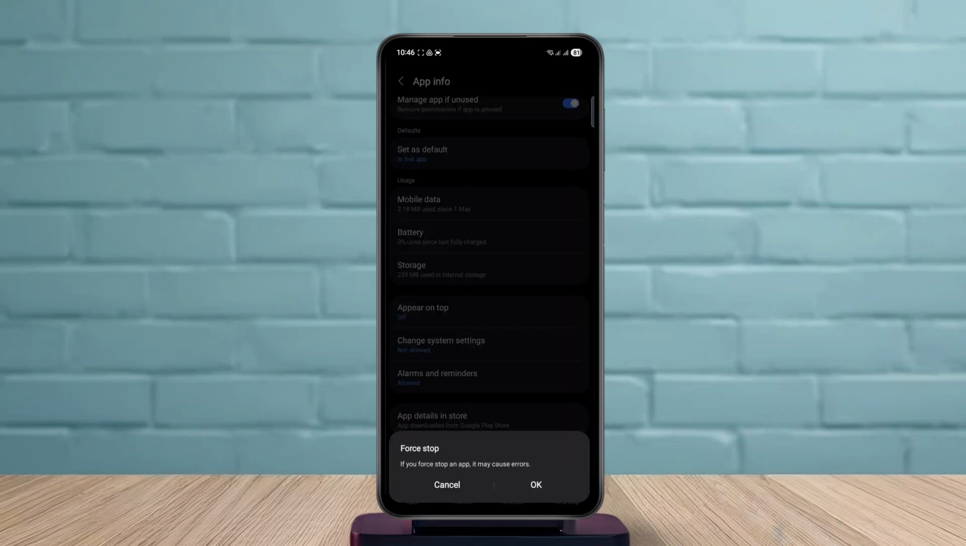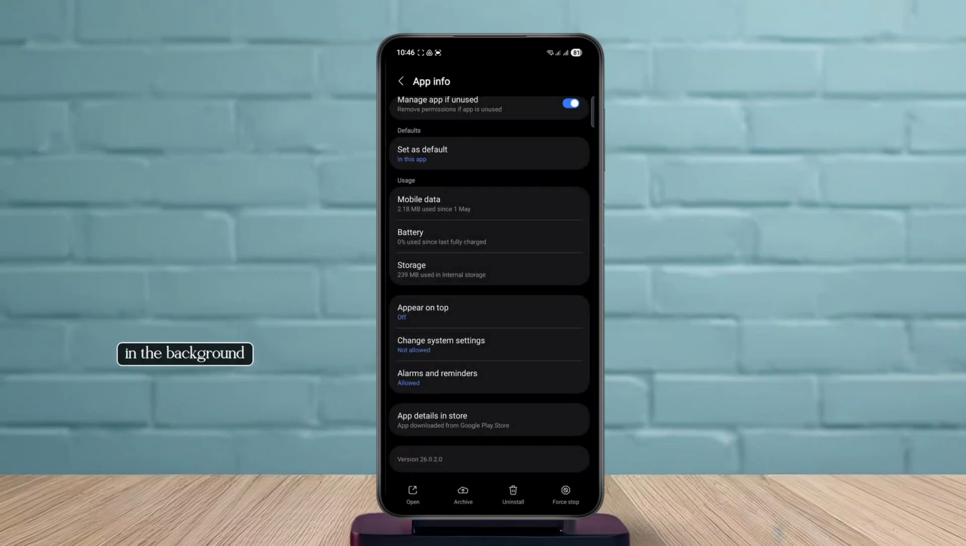You can also try to force stop the app because if there's something going on in the background that might be causing the issue to log in, it's going to completely stop that and your app should start working normally again. So that is about it, guys.